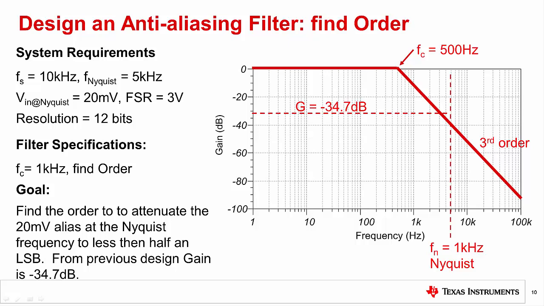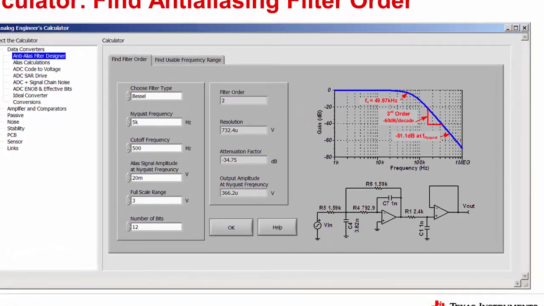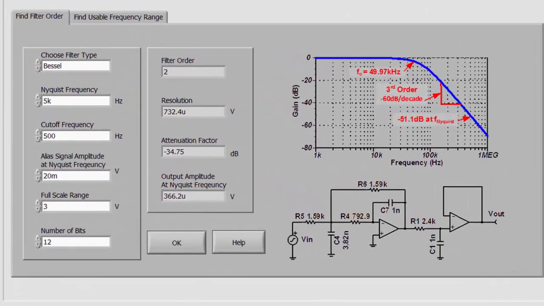On the next slide, we'll take a quick look at a software tool that finds the anti-aliasing filter order given a fixed cutoff frequency. This tab in the Anti-Aliasing Filter Designer finds the filter order given the filter type, Nyquist frequency, cutoff frequency, input alias signal amplitude, ADC full scale range, and ADC number of bits. For this example, the software calculated a second-order filter will produce a minus 34.75 dB attenuation at the Nyquist frequency.